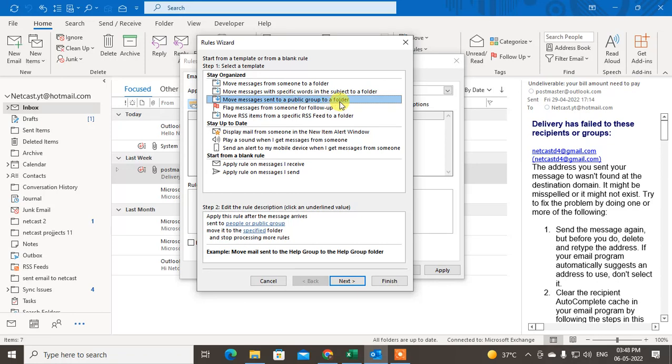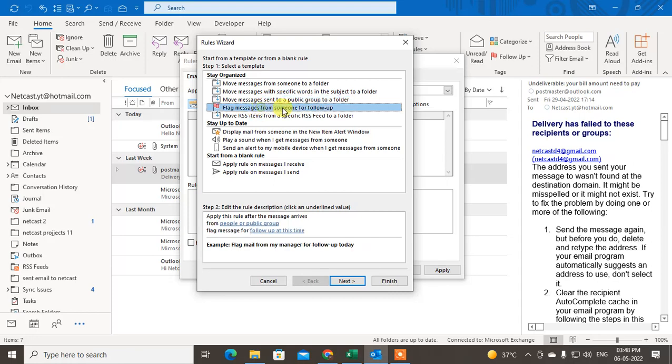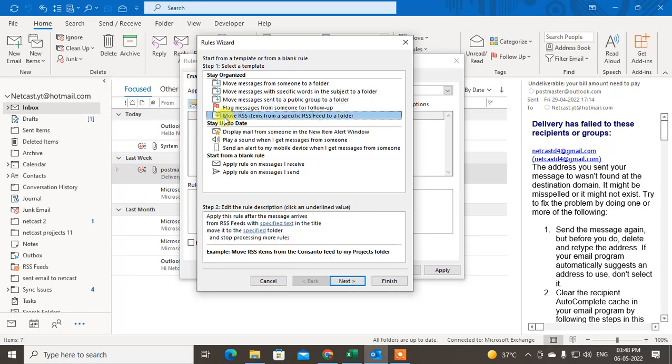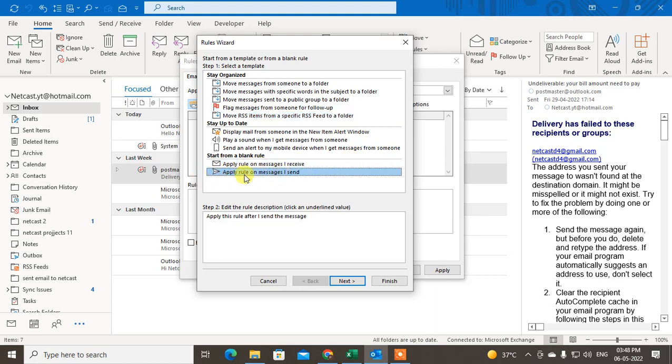This one is for sent messages: when you send emails to someone, you can also move these emails to a folder. This is for flagging messages from someone for follow-ups. You can make it flag messages from someone by default using this rule. And this is for moving RSS items from a specific RSS feed to a folder. You can also apply rules on messages sent or messages received, or start from a blank rule.